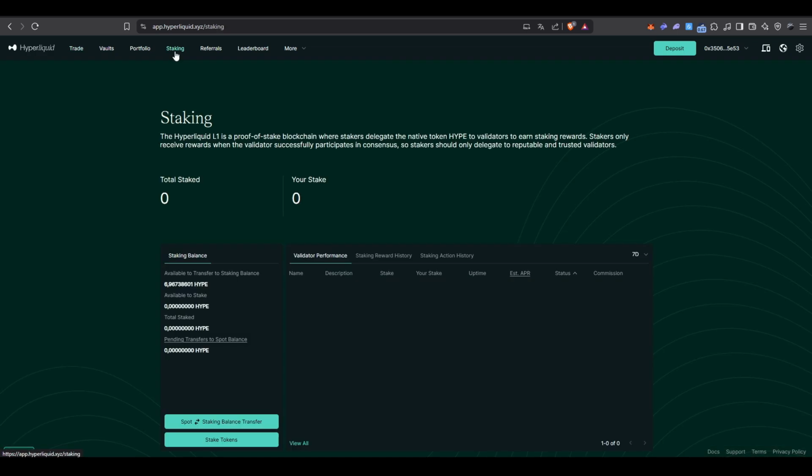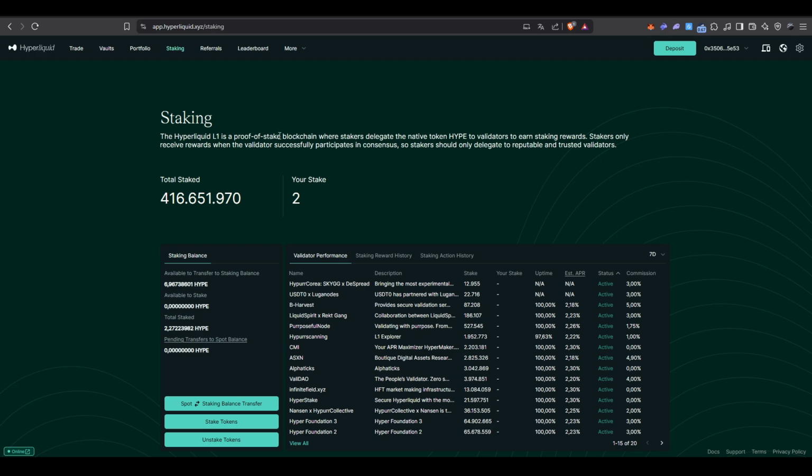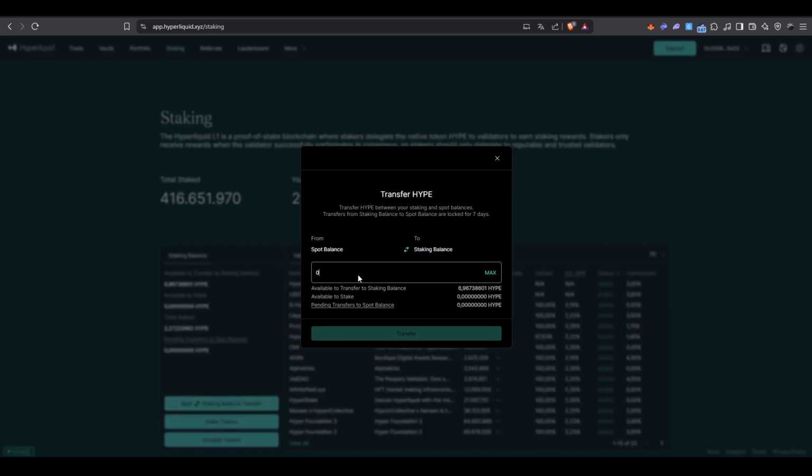With the HYPE acquired, we can now stake it on the platform, marking another important interaction. We transfer the HYPE from spot to staking balance, select a validator, choose the amount, and complete the staking process.